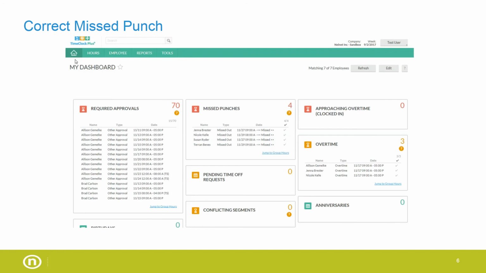Select the home icon to open your dashboard. Let's focus on the Missed Punches widget. In the dashboard screen, the Missed Punches widget will list associates you have access to who are missing punches. To enter and correct the missed punches, use the Jump to Group Hours link.